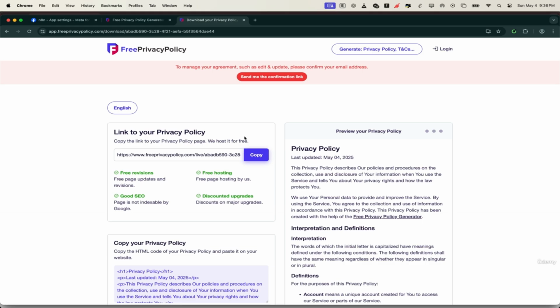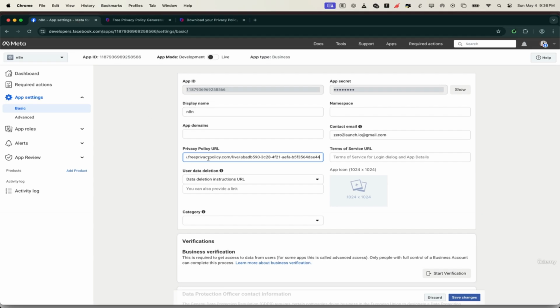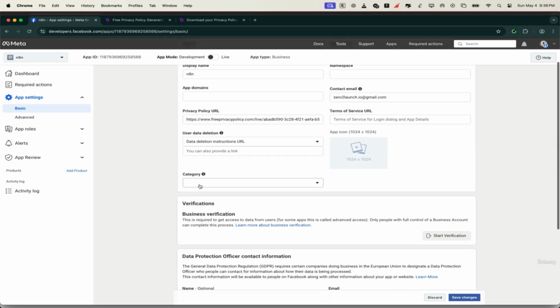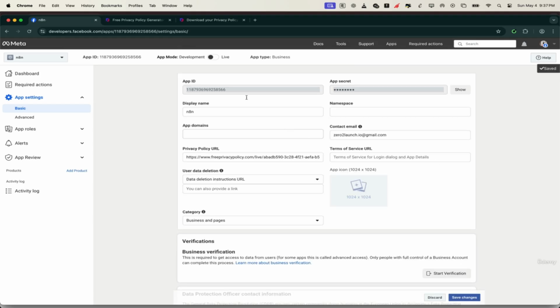Boom! You've got a working privacy policy link. Copy that and paste it into the Facebook app settings. Now scroll down and choose a category. We'll go with Business and Pages. Save your changes and then flip the switch to make your app live.